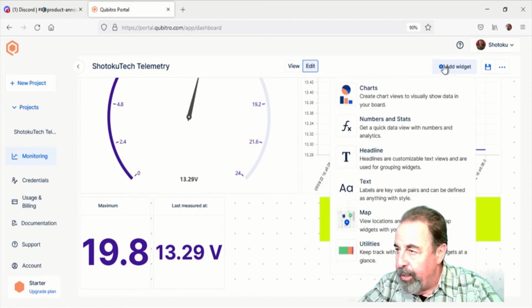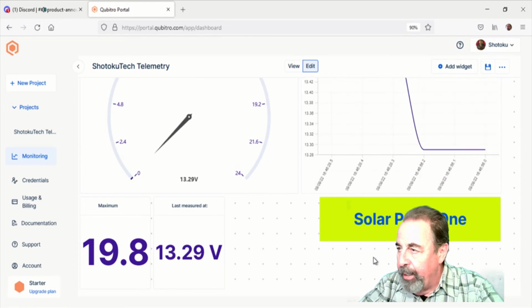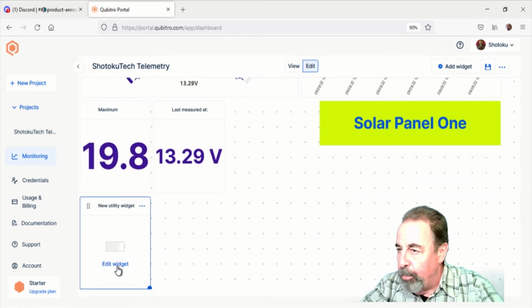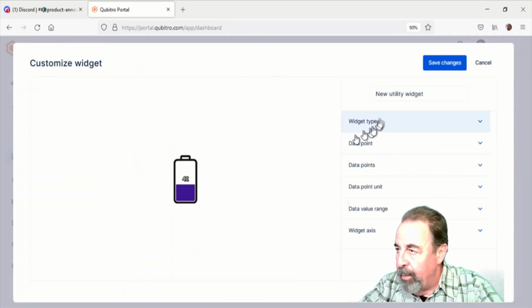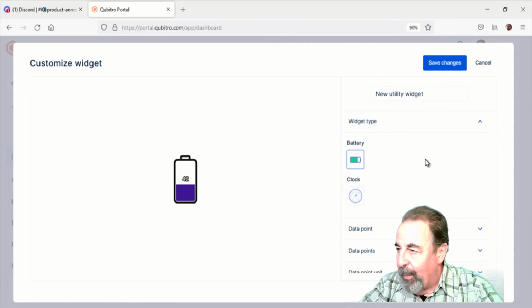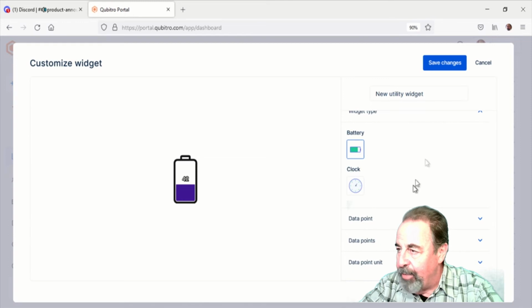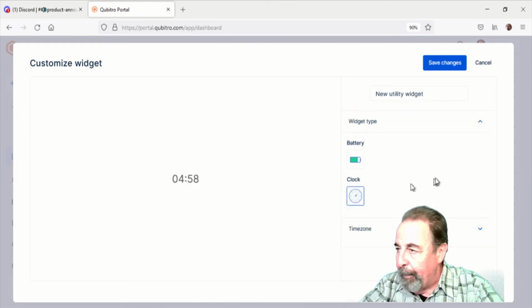Let's add another widget. Now we can't add a map here. I don't have any GPS coordinates. Utilities, that's an interesting one. I click into here. Let's see what this gives me. I have the choice between a battery or a clock. So it seems to me like the clock will probably be the most interesting thing here. I don't have any battery data point.